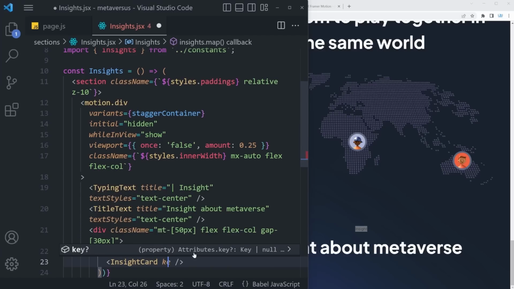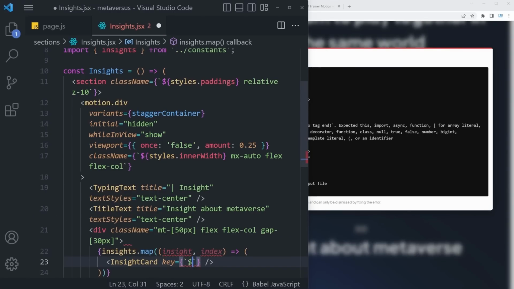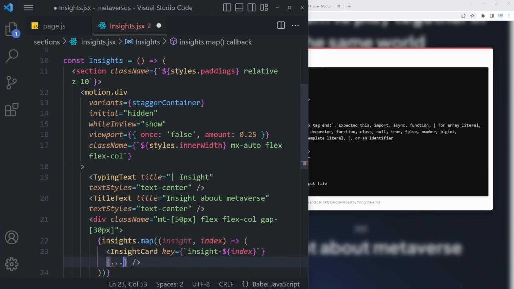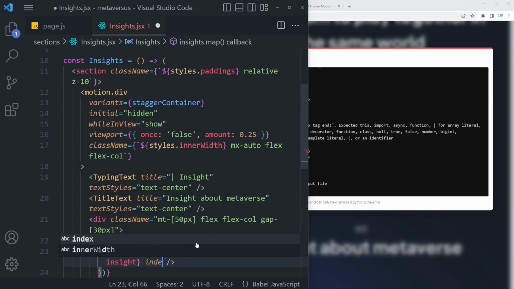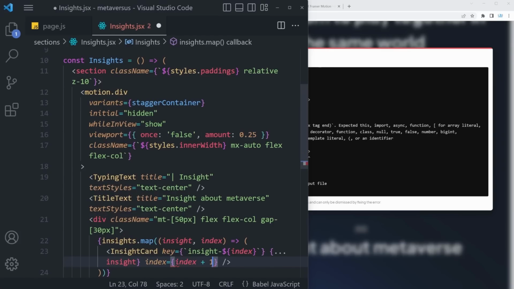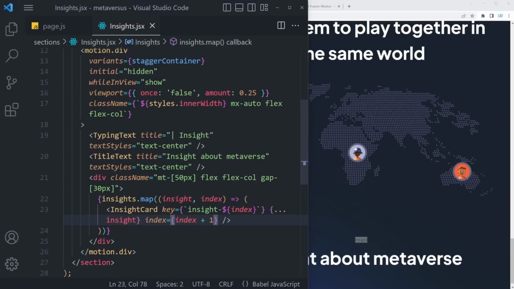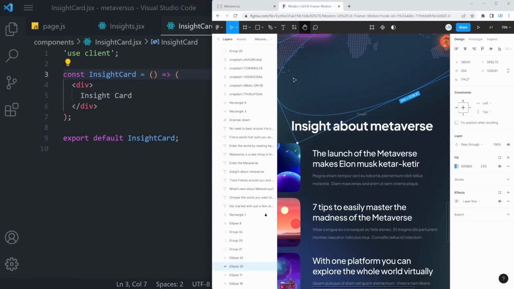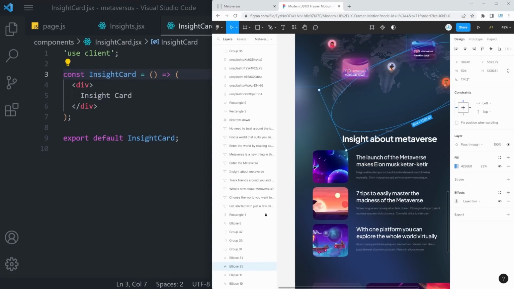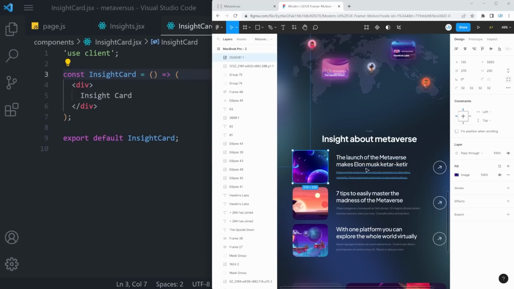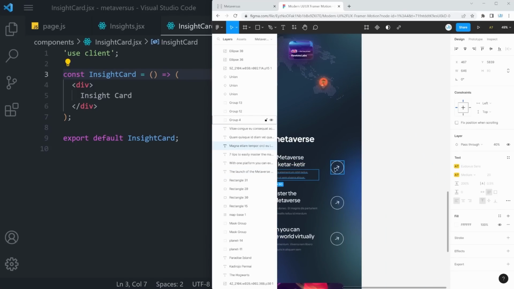To it, we can pass a key that's going to be equal to a template string of insight dash, and then we can render the index. And we can also spread the entire insight. Finally, we want to pass the index that's going to be equal to index plus 1. Great. Now we can dive into the insight card, and that's going to be this card right here. It contains the image on the left side, the title, description, and then this button right here.